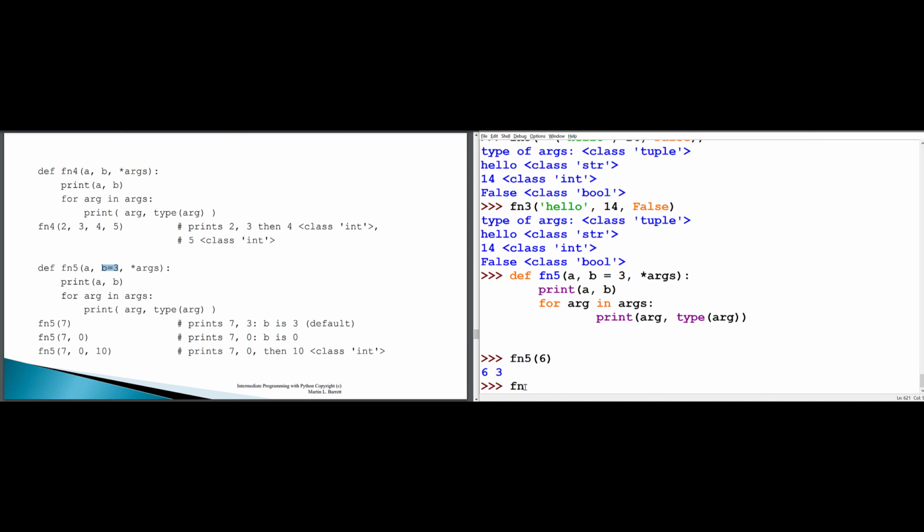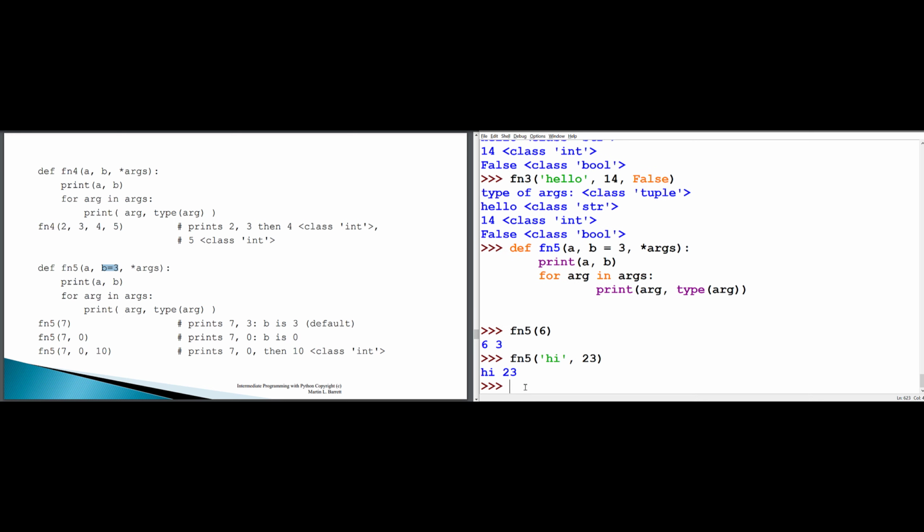If I say fn5 of hi and 23, well, then a is hi and b is 23 rather than 3. And finally, if I say something like fn5 of 123, howdy, True, False. Oh, and let's create a set containing 1, 2, 3.